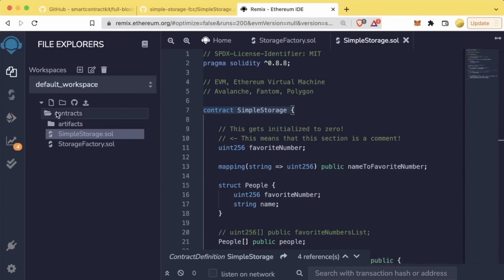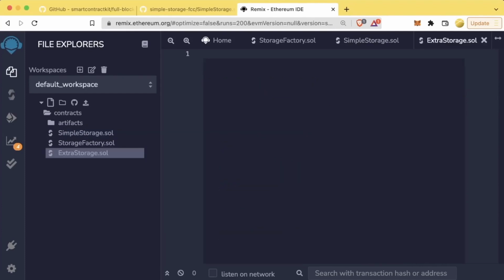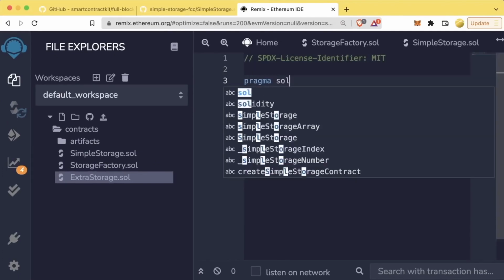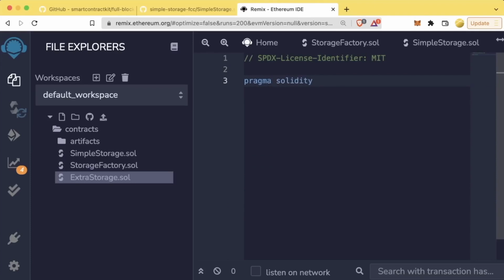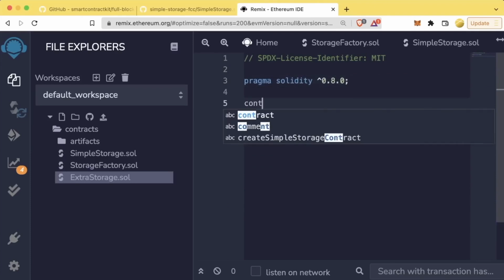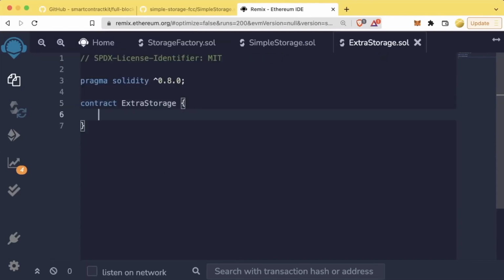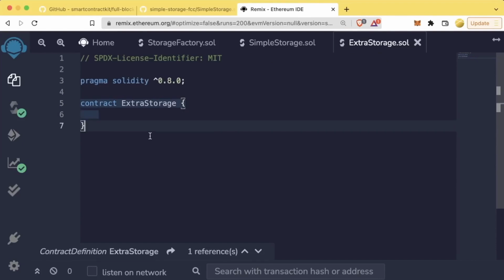Let's create this new contract and we'll call it extra storage. So we'll say ExtraStorage.sol, and we'll create this new contract. We're going to set it up the exact same way we normally would. SPDX license identifier, going to be MIT. We'll give it pragma solidity, and we'll just do ^0.8.0, and we'll say contract ExtraStorage, like so. If you save or compile, you'll get the green check mark.